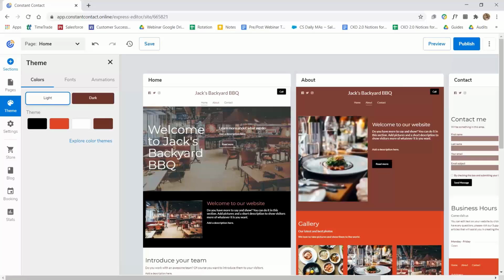And anything that didn't update the way we want, we can also go in and change individually. And you can change the page you want to change in the drop-down menu in the top left-hand corner right here. And then you can change the color of the section by selecting that section and then just clicking the background on the right-hand side.